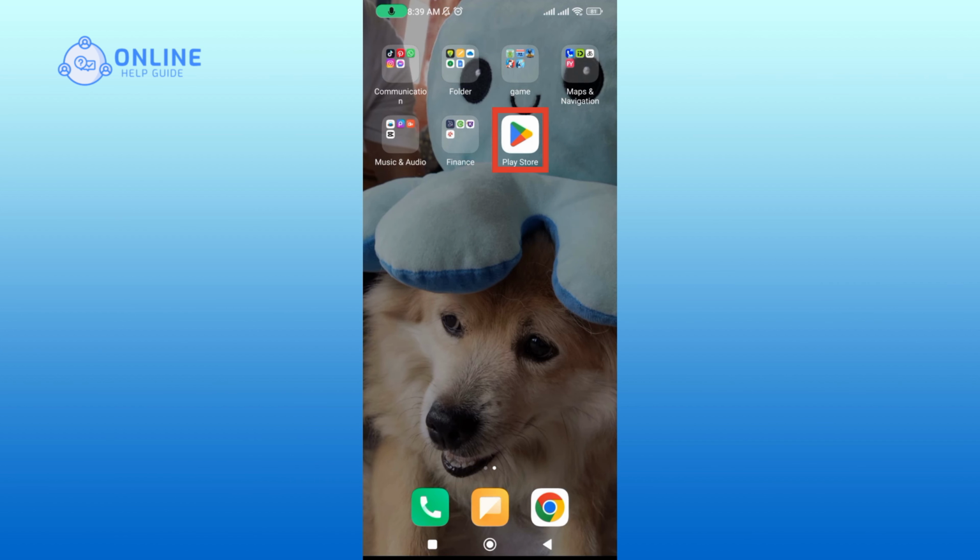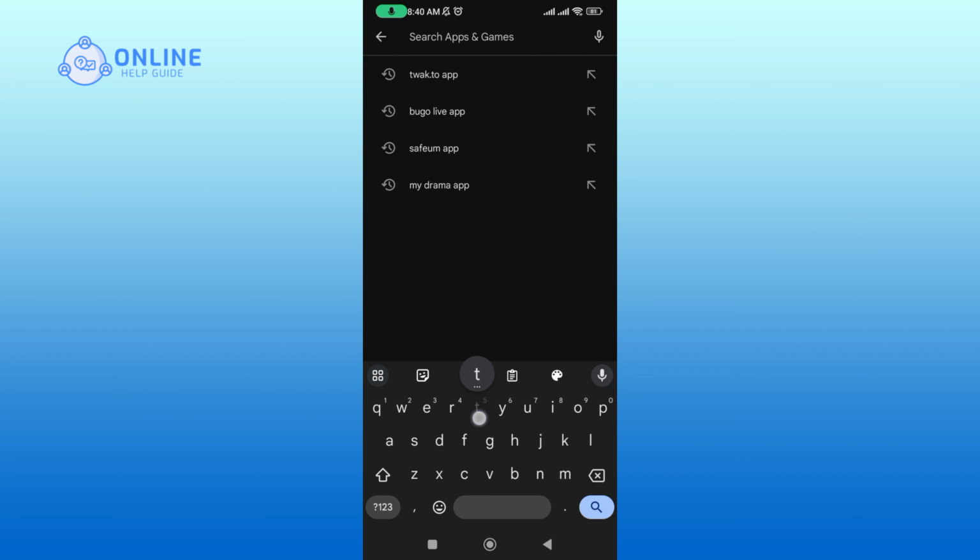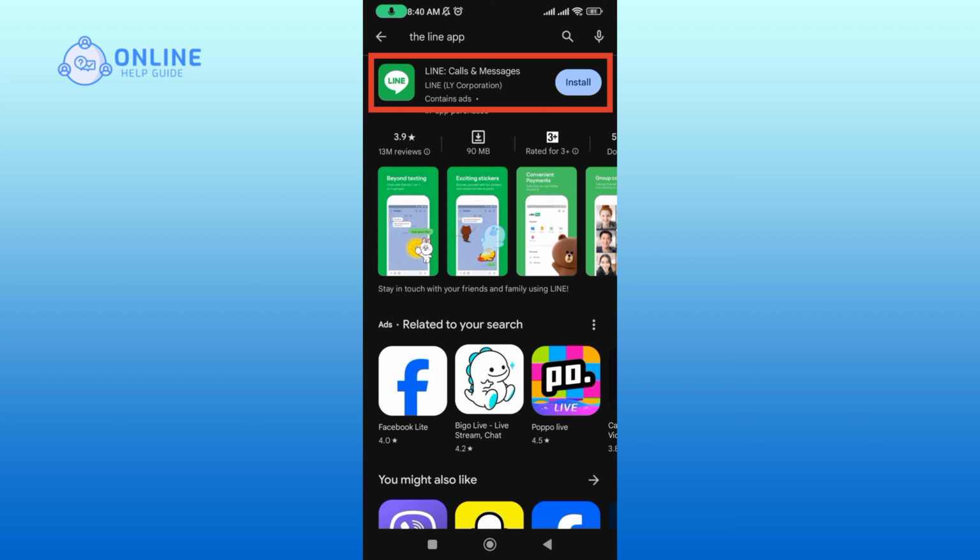Open up your Play Store. Then tap on the search box and type in the Line app. Tap on the Line application.